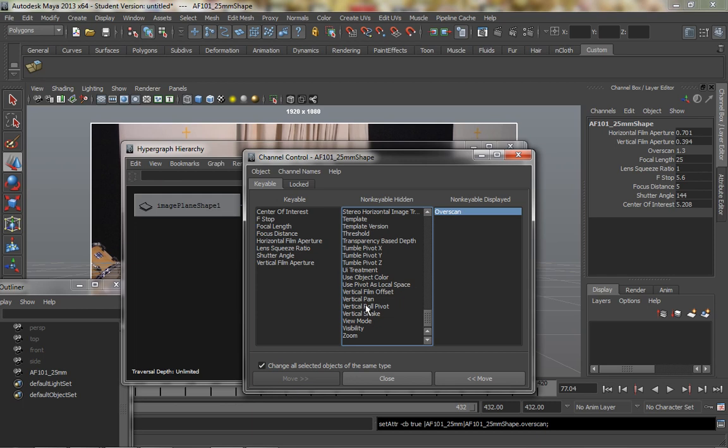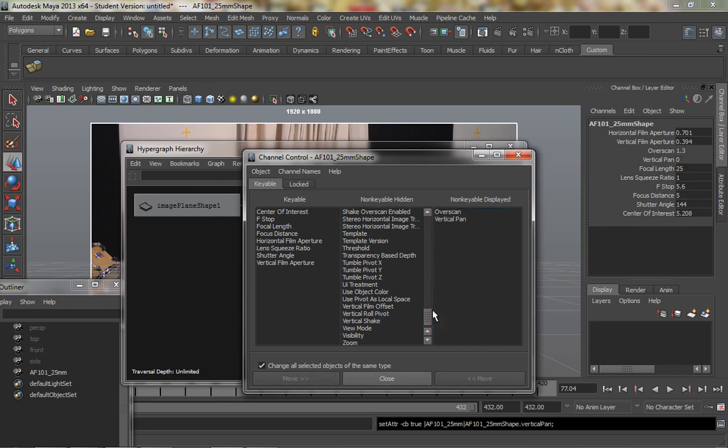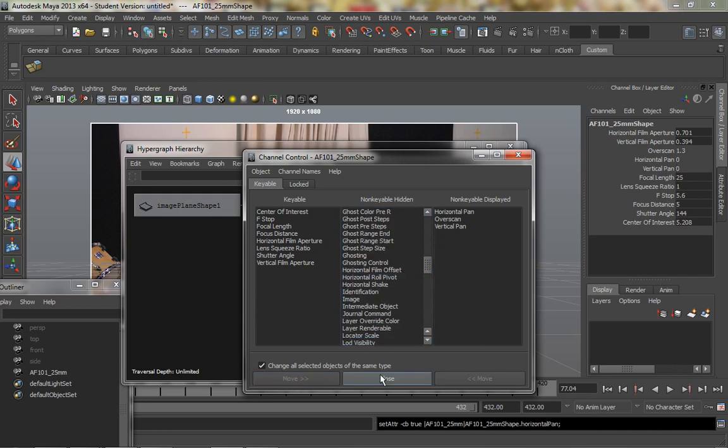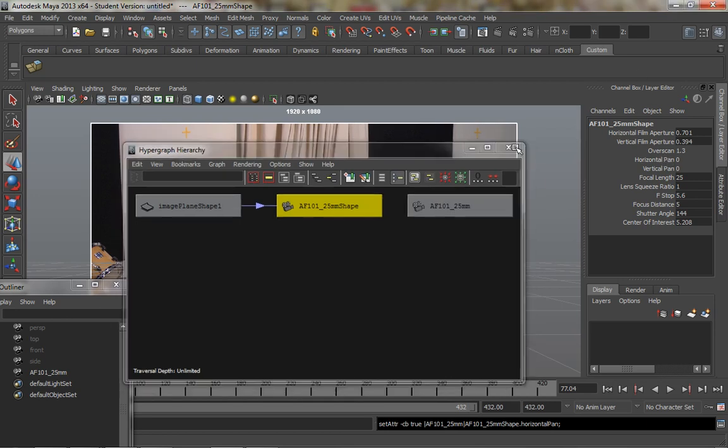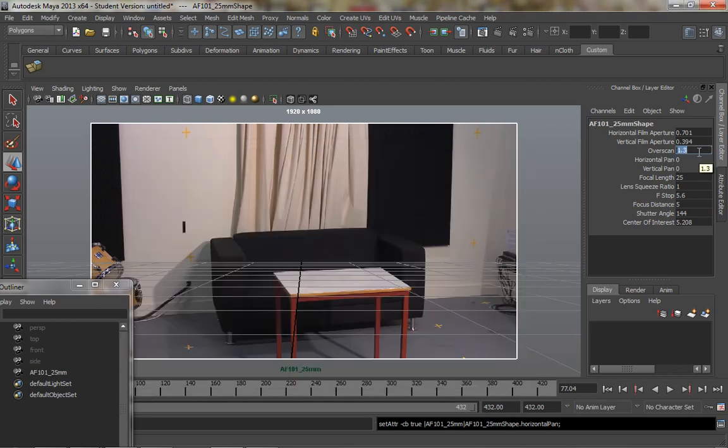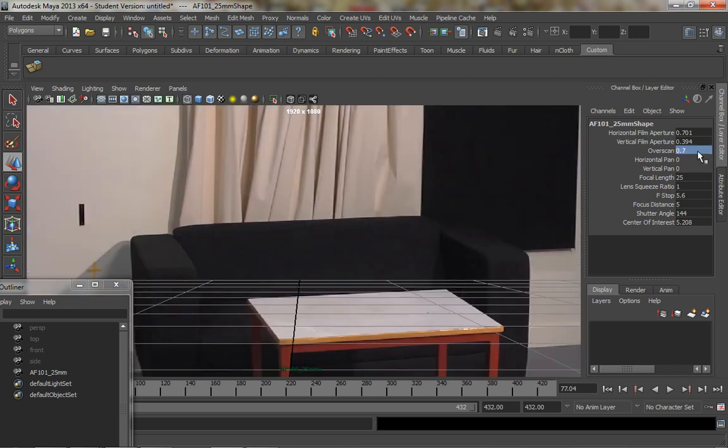Let's have a look. And I want to be able to move, once I'm zoomed in, I want to be able to pan around that. So I want my vertical pan and my horizontal pan. Okay, if I close that, it's added all of those to here. And now if I edit that, I can just go, say, 0.7. Okay, and notice how it's zoomed in there. Okay, and then I can actually move around.